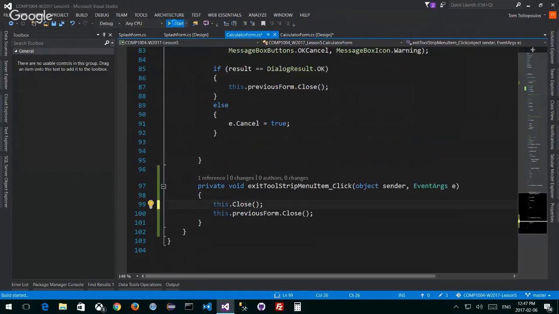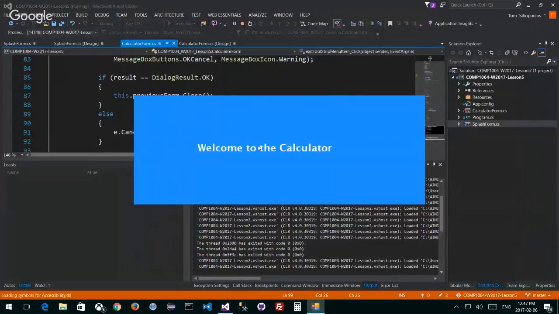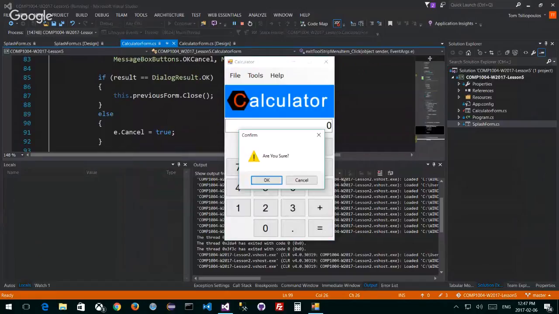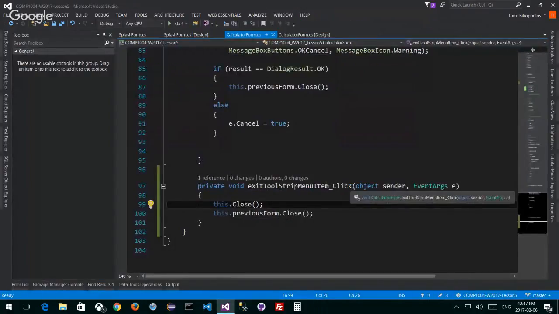So let's try this out and see how I can fix this. 1, 2, 3. Open up my calculator form, and then when I press exit, it should ask me, hey, are you sure? Now, if I press cancel, I'm not sure. Guess what's going to happen? It's going to close anyway, because it doesn't matter what I say. It's going to skip by this line, go down to line 100, and close anyway. So that's going to stop me from doing what I want.